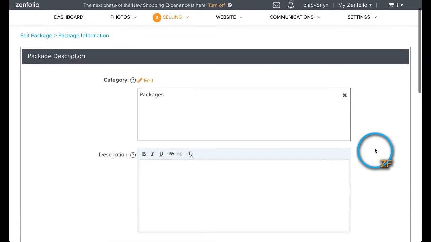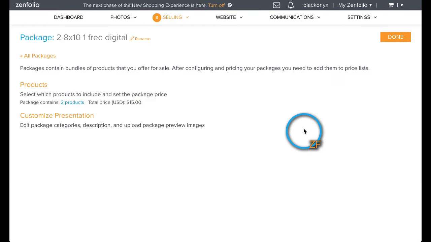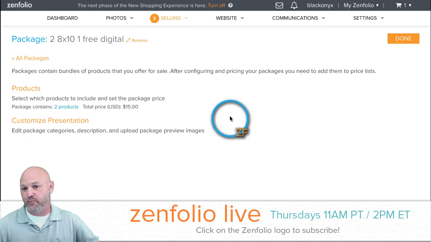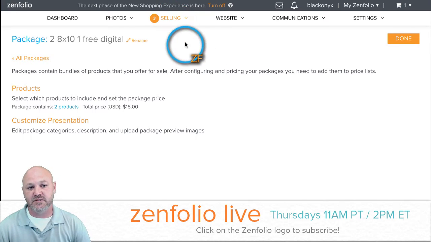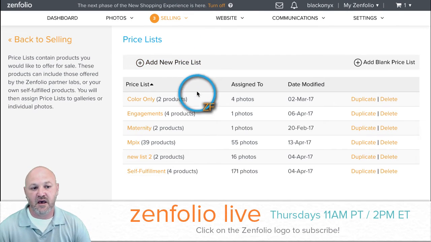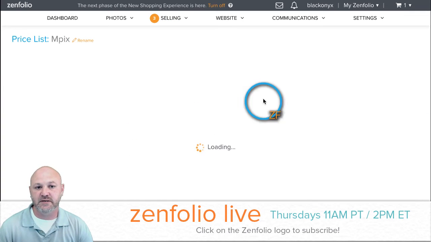You can put a description here if you want. Click next. That's going to save the package, and then from there all you need to do is create the rest of the packages that you want for your tier pricing. So you could do like 3 8x10s and a free download, and obviously change the pricing of a package a little bit less so that they get that tiered discount. And then you would just go up to selling right here, click on price list. Whatever price list you want to add this to, you would just add that package to the price list.